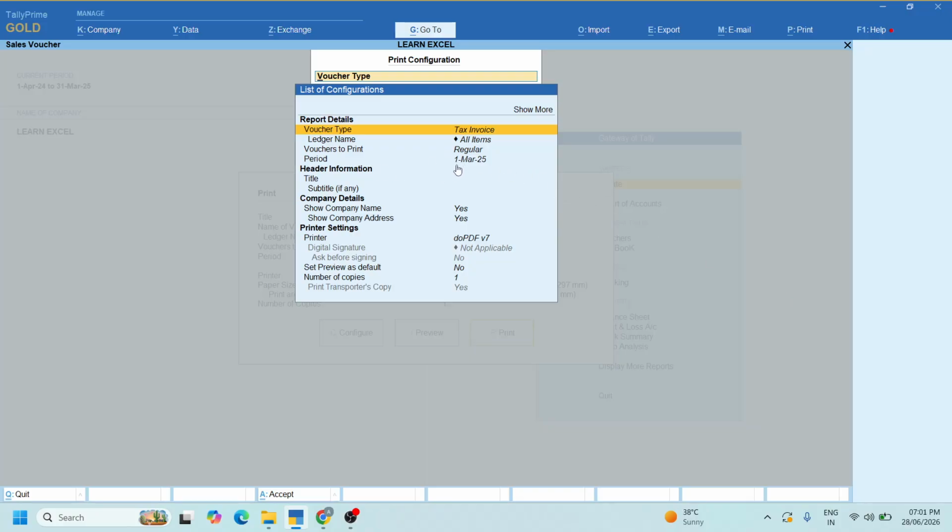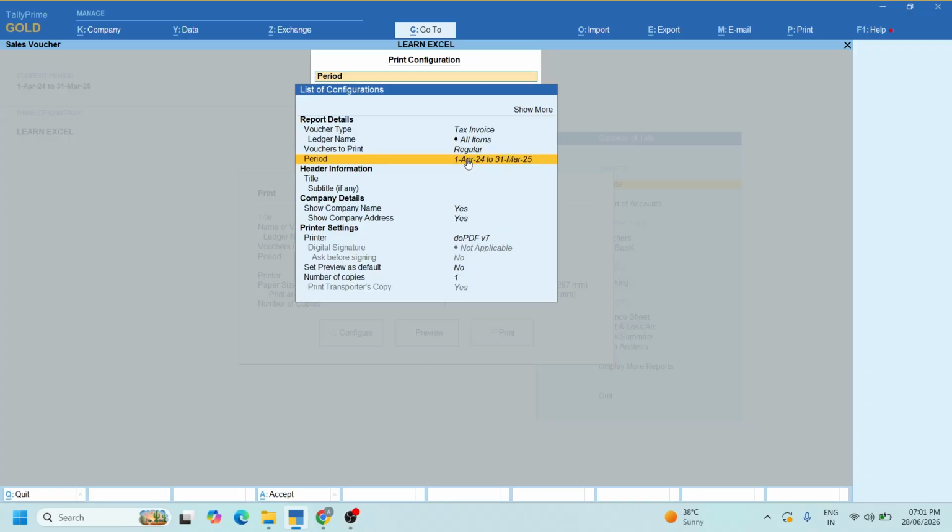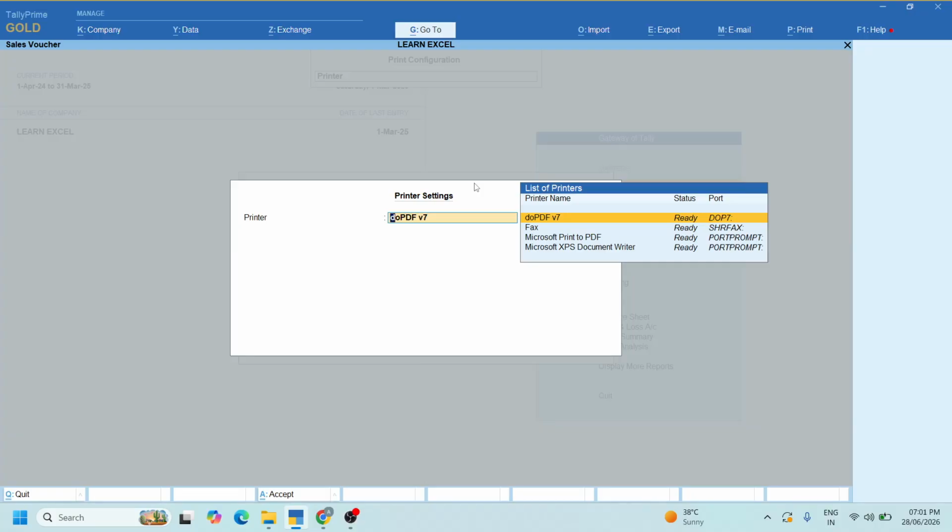And then the period. I want to export all the invoices in PDF format, so I will click on PDF. Here I will choose 1st April 2024 to 31st March 2025. Then if you want to print, you can select a printer from here, but now I just want to make a PDF. So I will click on Do PDF.